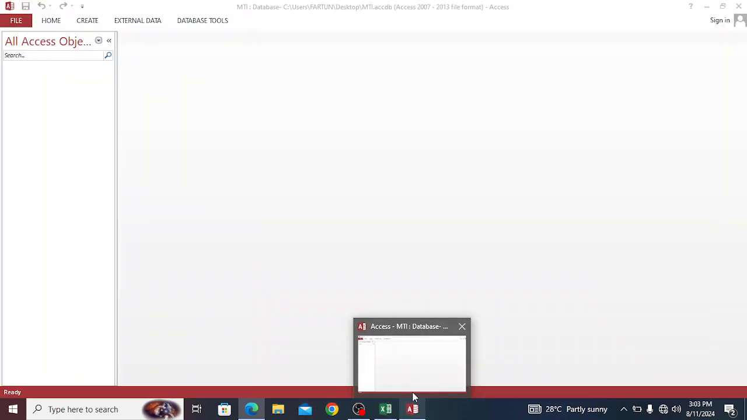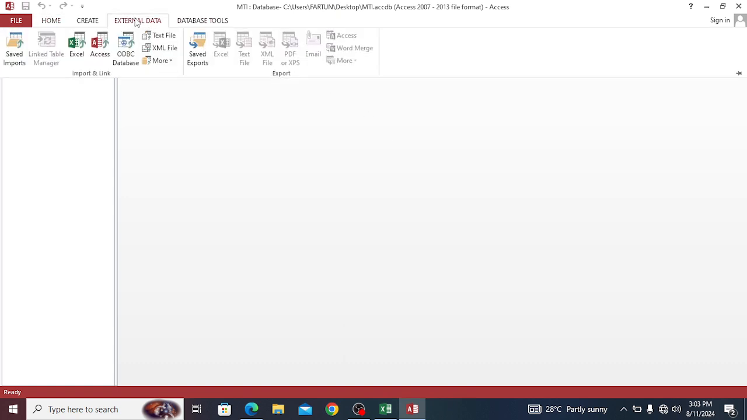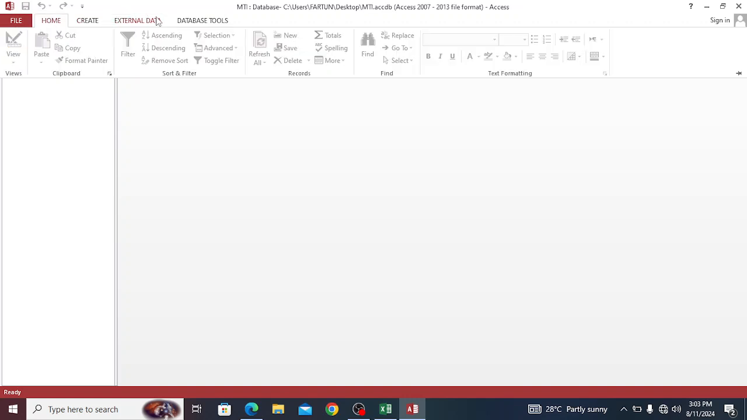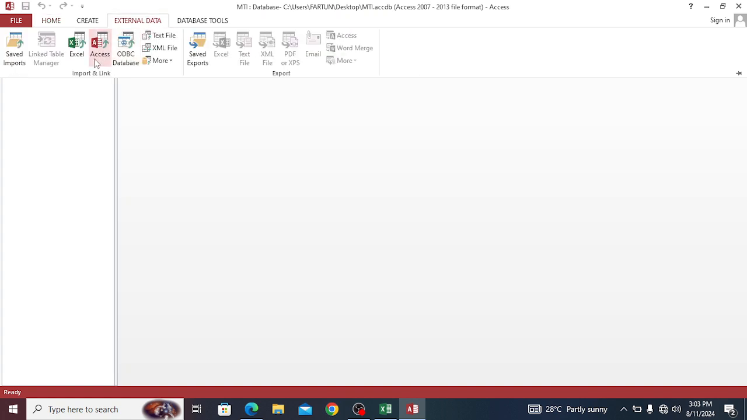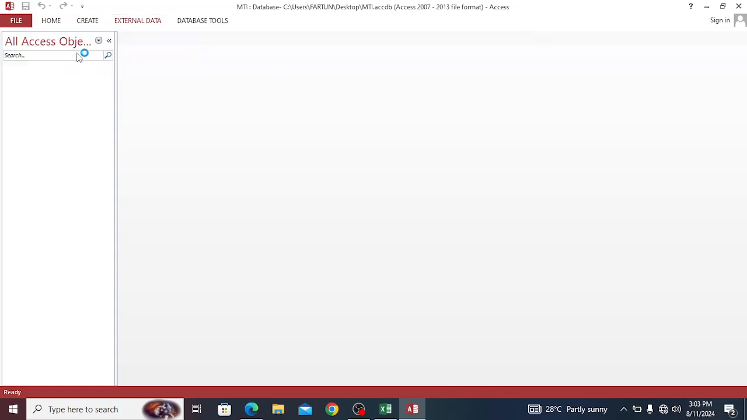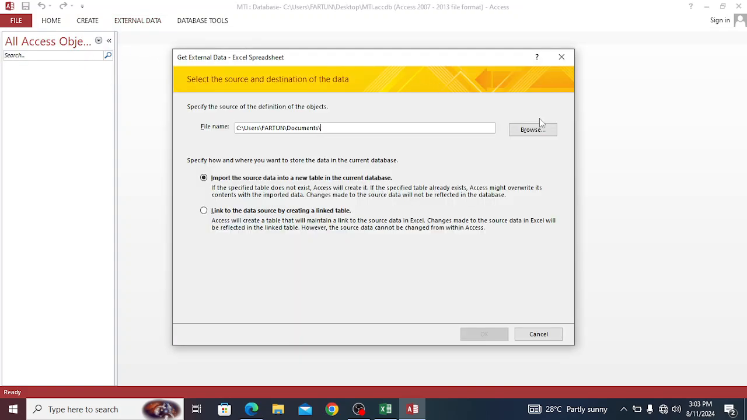Let's now go back to Microsoft Access. Tuko hapa Access sasa. Now we click external data. Unaona hapa hivi external data. Why do we click external data? We need to get the data externally from Excel to Access. Sasa click external data first. We click external data, then we click Excel. Tunataka kutoa data wapi? Kutoka Excel, si ndio? Click Excel, then we click browse.